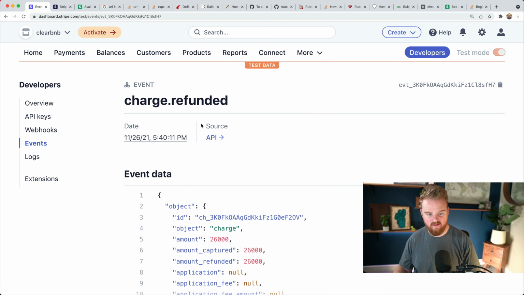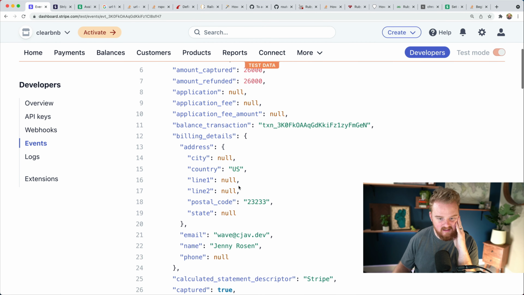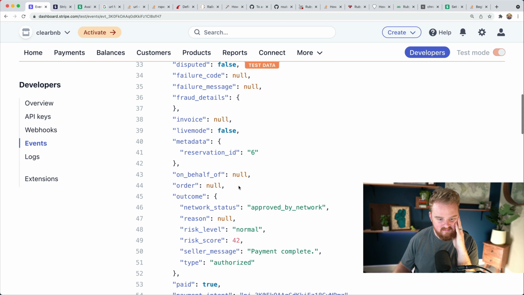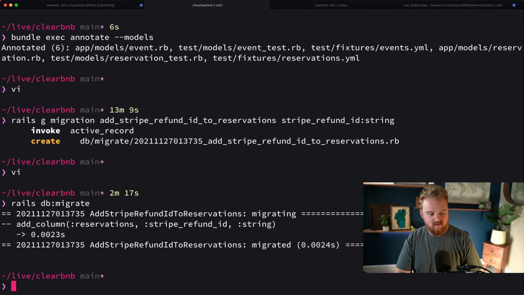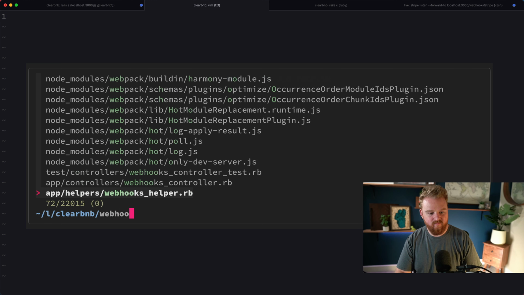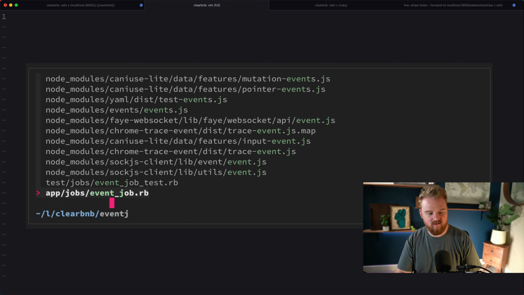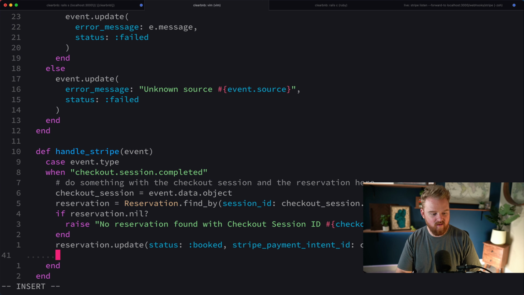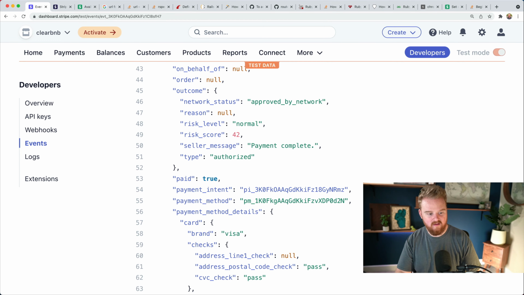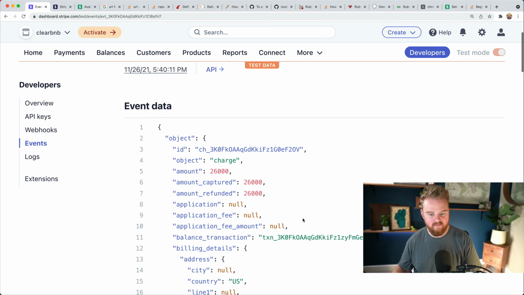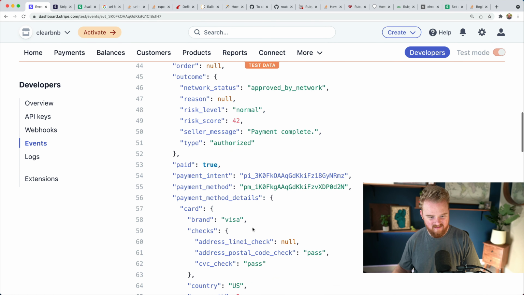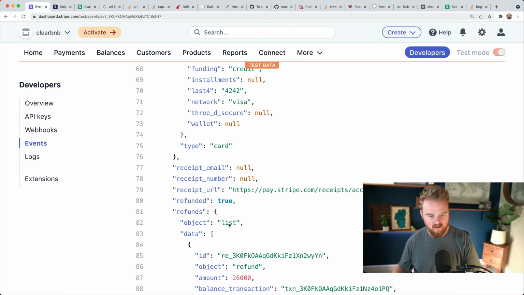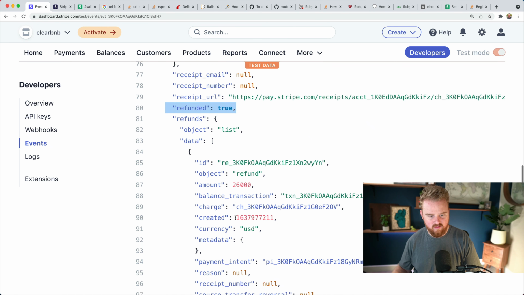That's it? Charge.refunded? Does this have the payment intent? Oh, it does. Okay, cool. So inside of our webhook handler, our event job, here we want to add when charge.refunded, we want to look up the... does this have the refund on it? PQR refunded true.